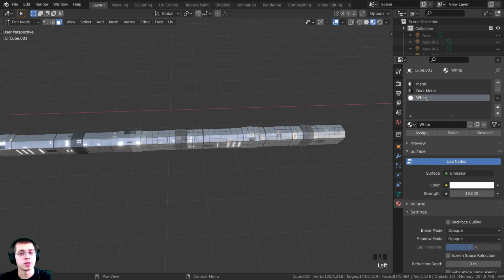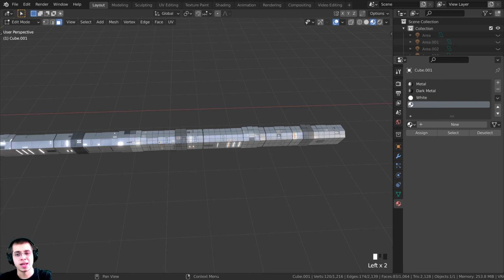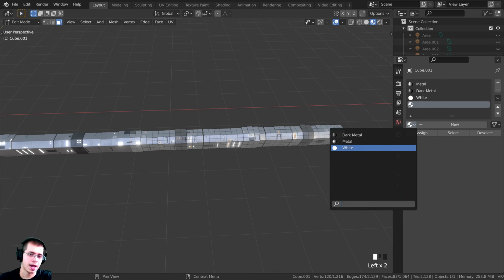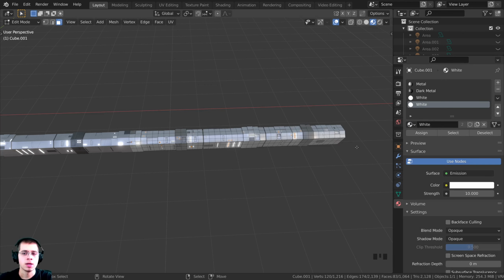So I'm now going to click on this white material and click on the plus here to add a new material. Then I want to click right here and add the white material again. So now we have two white materials, but now I want to duplicate this and make it a separate material. To duplicate it but keep the same data, I'm going to click on this right here and that's going to duplicate it. So we now have white 001. So I can double click on this and call this red.